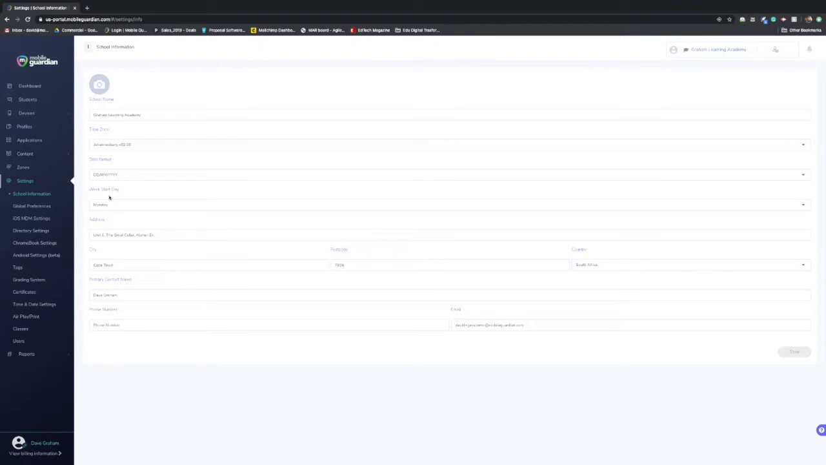So, in Dubai, for example, they work on Sunday to Thursday. You just have the ability to set that from the admin point of view, as well as the address and wherever you might be positioned, and then the primary contact's name. So should something change within the school and the IT admin leaves, you have the ability here to change that primary contact. So if we need to reach out at any point or any mailers need to go out, we'll go to that user.